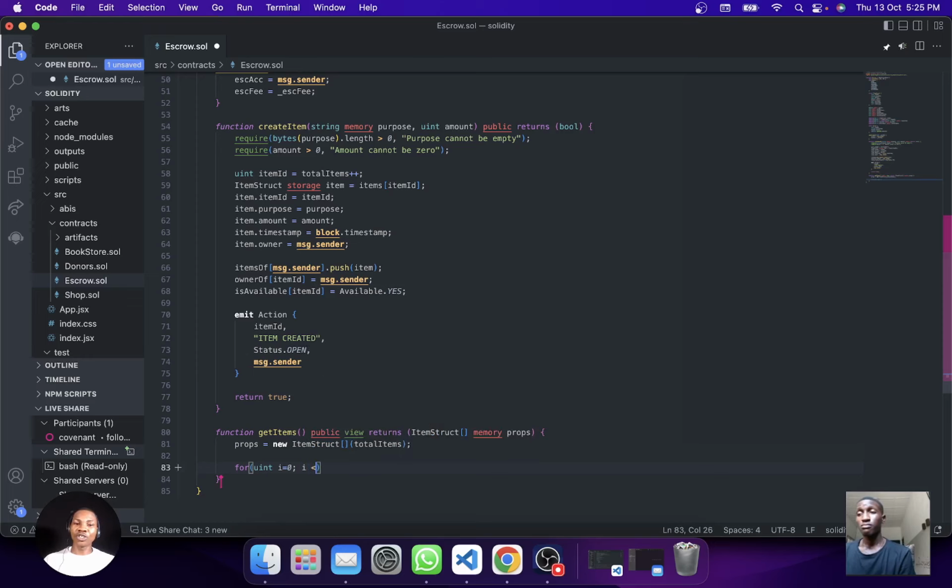So now what we just want to do is to say props, the index there. We're going to assign, for every index in this size of props that we have, a member of that items, which is just i. Basically, this is just the entire function of getting all these things. This is one method of getting it.